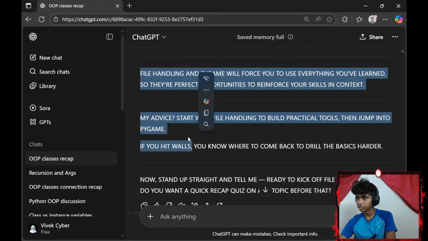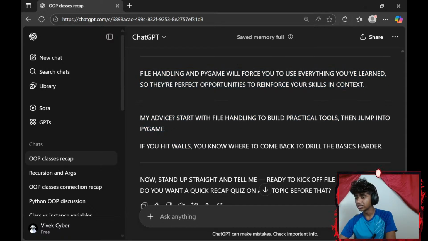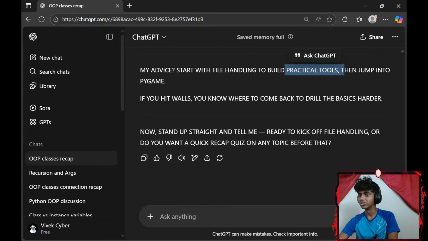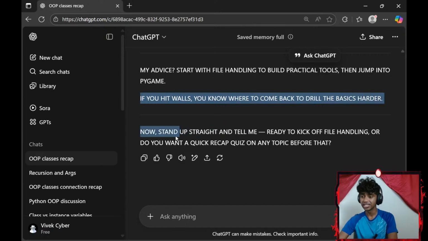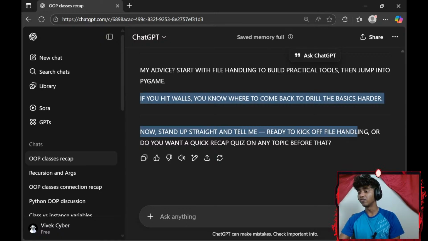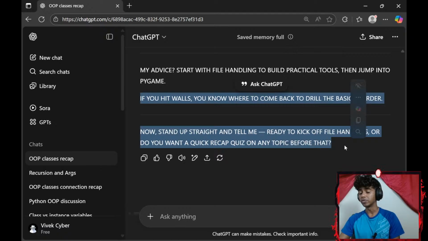Practical tools. Yeah, it's practical tools. What does Sensei mean by practical tools? If you hit walls, you know where to come back to drill the basics harder. Now stand up straight. I'm pretty sure Sensei means sit straight, okay? And tell me, ready to kick off file handling, or do you want a quick recap quiz on any topic before that?